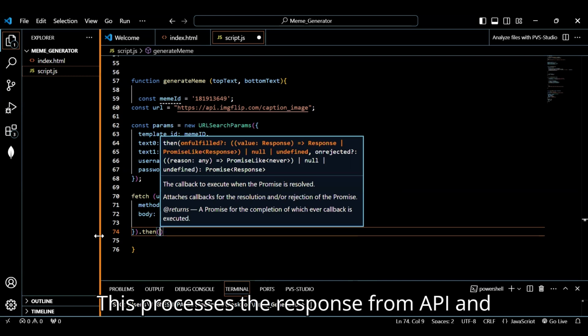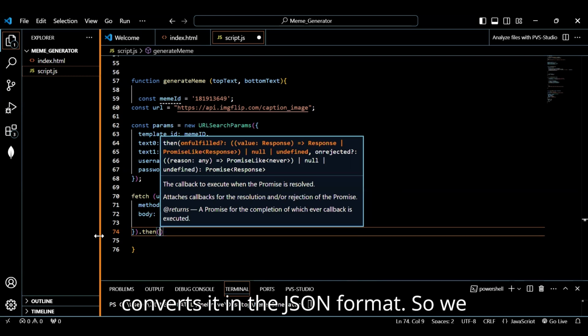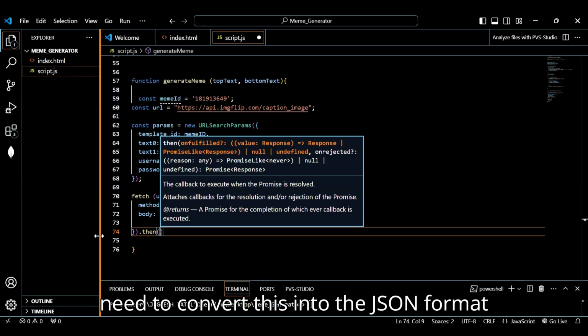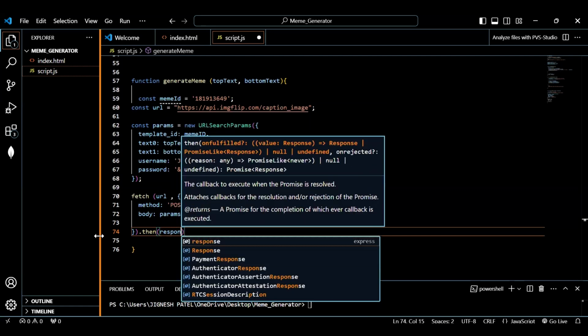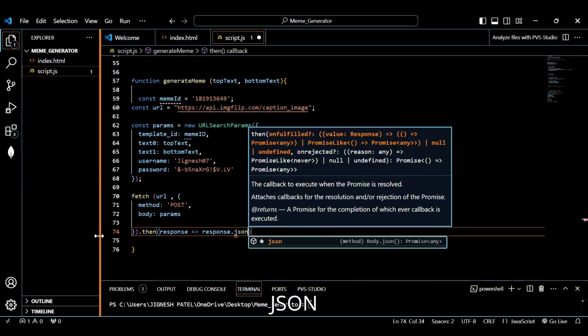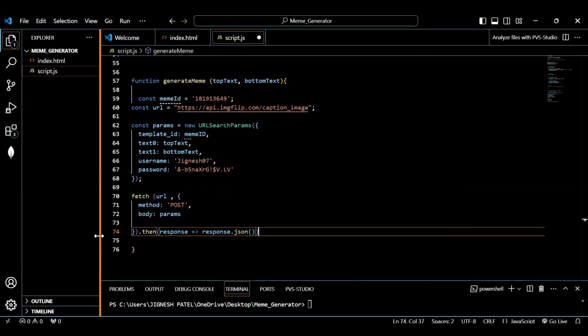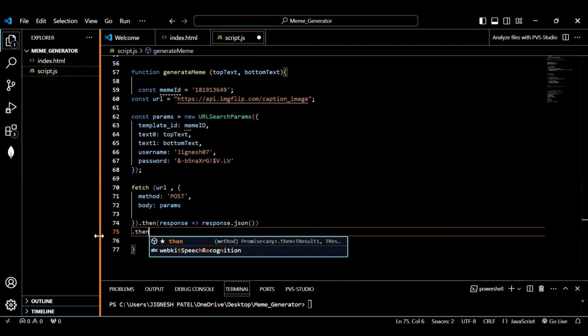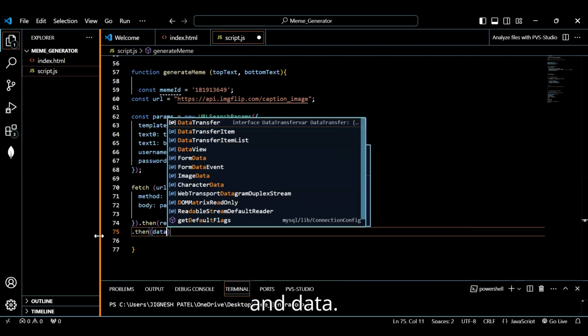This processes the response from the API and converts it into JSON format. So we need to convert this into the JSON format. Response JSON. Then data.